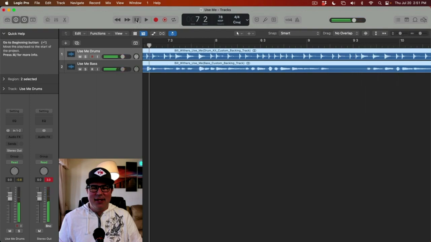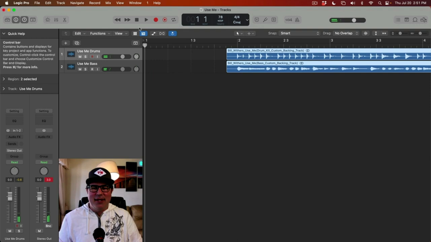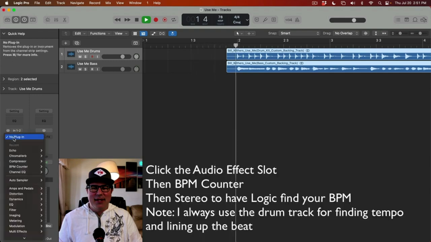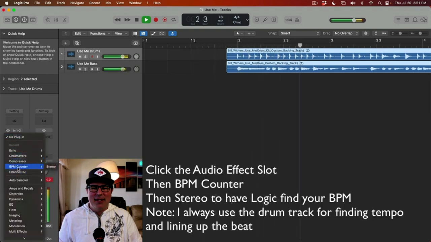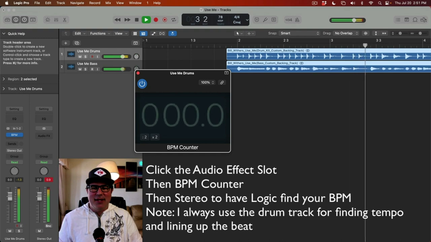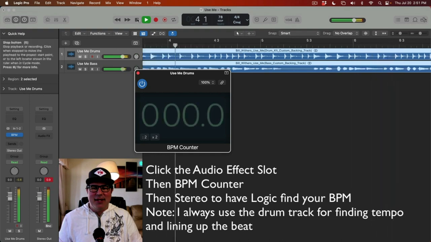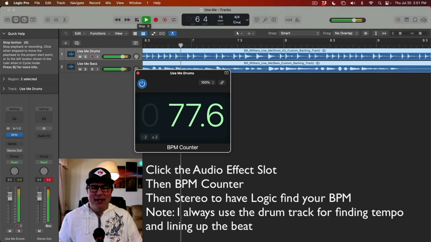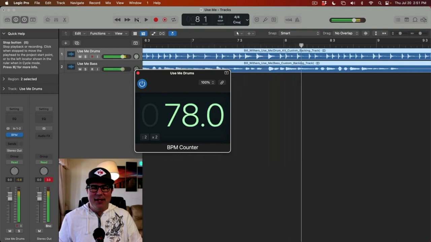Now in Logic, to get the beats per minute, you can do this. There we go, 78 beats per minute.